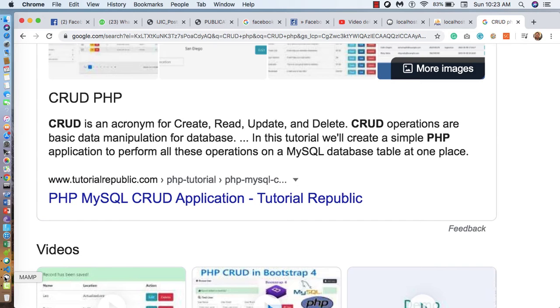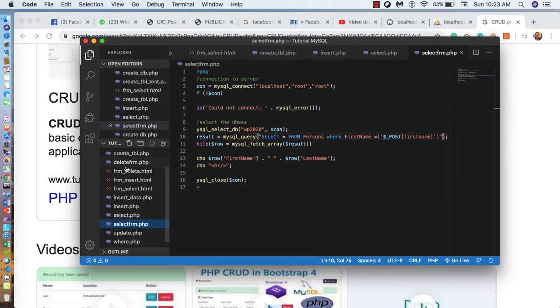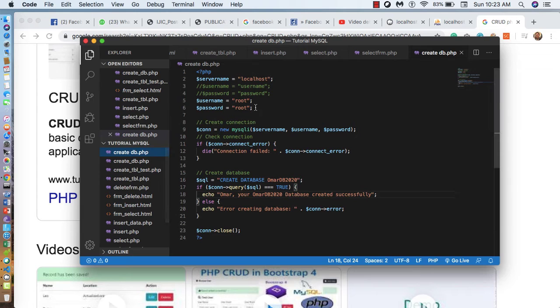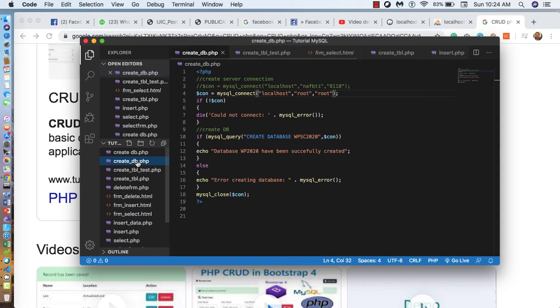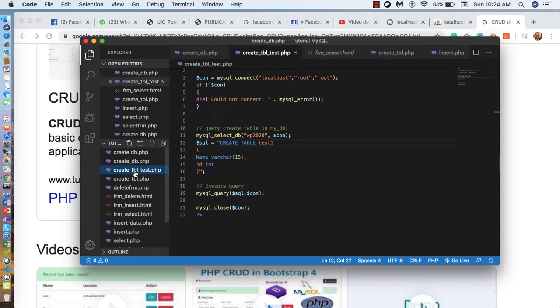Okay. If you're looking into Visual Studio Code, we already showed you how to create a database. This is the database. In the last lecture video on YouTube, I mentioned the Omar database 2020. After you created Omar, in my example today I'm using a database called WP 2020.